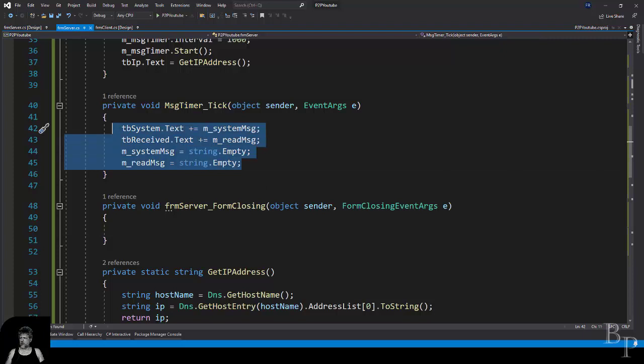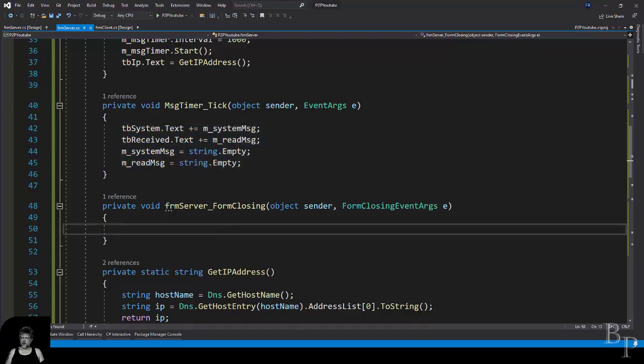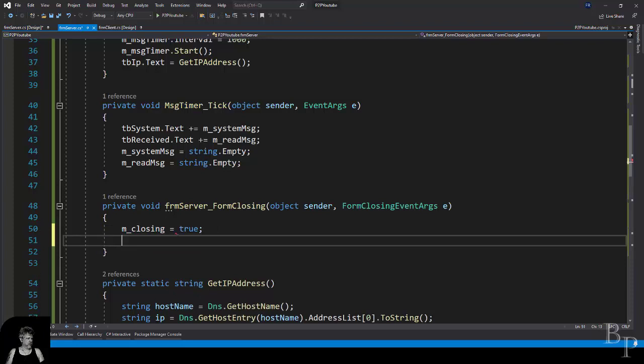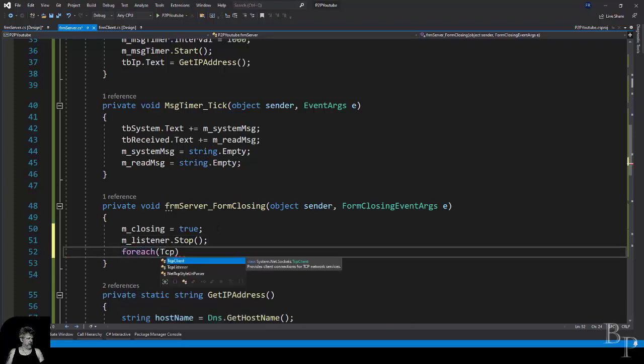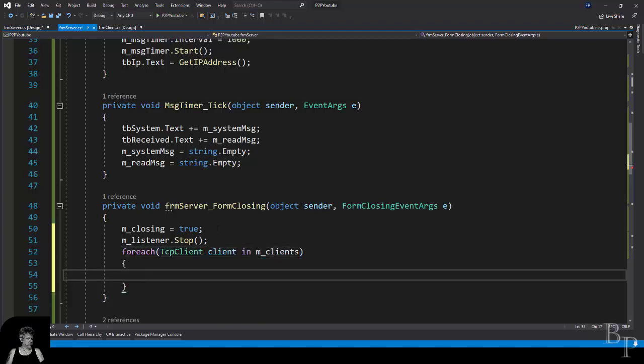Let's go to closing. Tell everybody we are closing. Tell our listener to stop listening. Go through our collection of clients and close them.